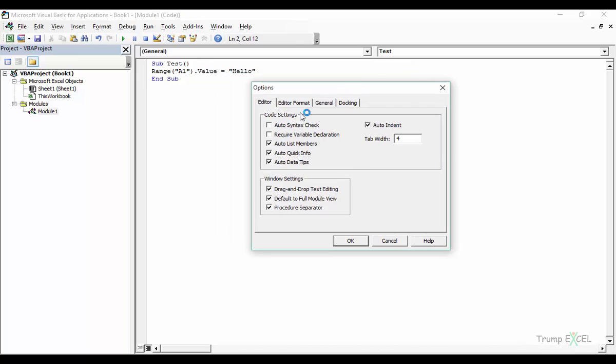Let's go through other settings as well. Let me keep this checked. The other one is Require Variable Declaration, and this one is important because if you check this, it would automatically insert Option Explicit at the top of the code in this module, which means that now you would have to declare each and every variable. You cannot go ahead without declaring a variable. Let's see how it works.